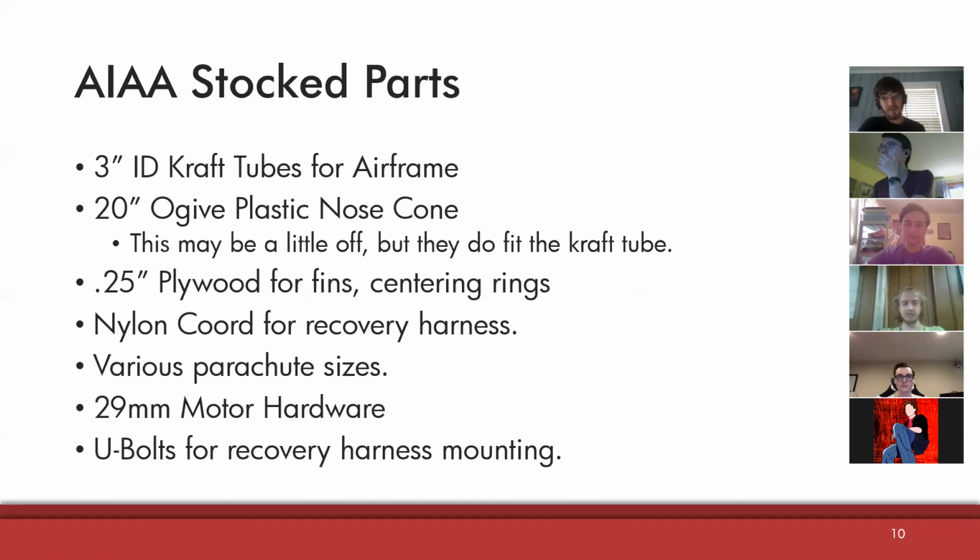To talk a bit about the parts that AIAA stocks, I just wanted to go through these and talk about what's useful. For our body tubes, we buy from Uline these 3-inch inner diameter craft tubes, which are very cheap, and work pretty great for simple rockets. You do have to be careful because they are a little bit more brittle than some other types of airframe. So you have to be careful with how fast you're hitting the ground.